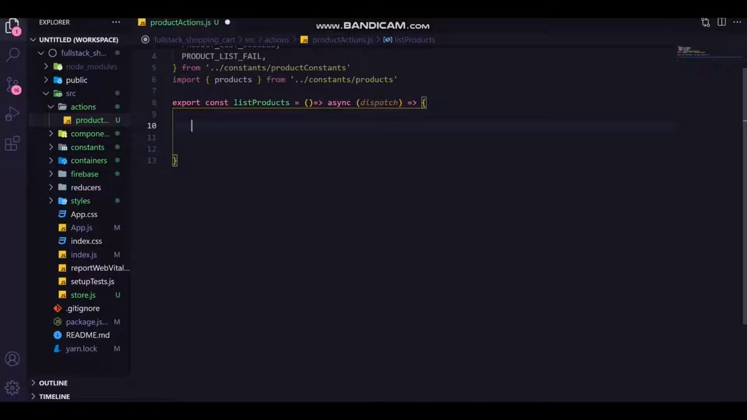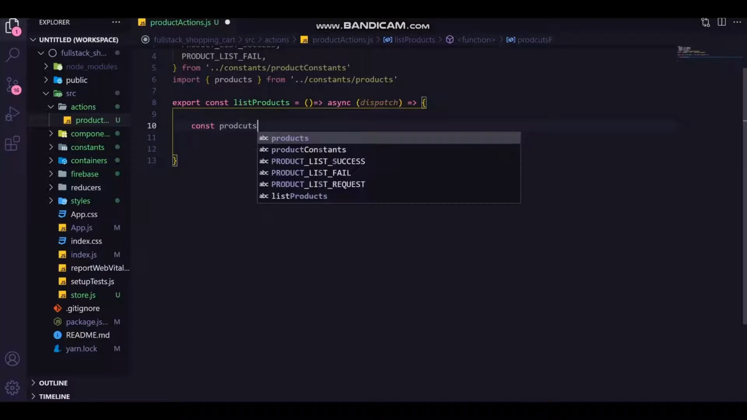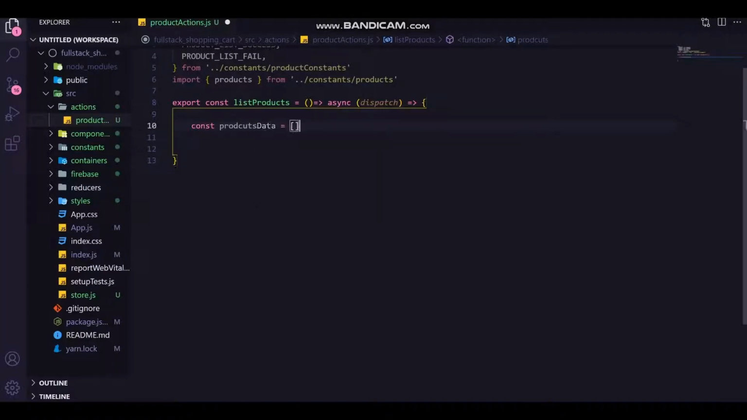So the first thing we'll need for our list products action is our products data object, which is actually going to be an empty array for now, which we're going to fill with the dummy data, right? So we can just say const productsData and just set that to an empty array for now, which we're going to fill. I can never spell products. Products. There we go. productsData.